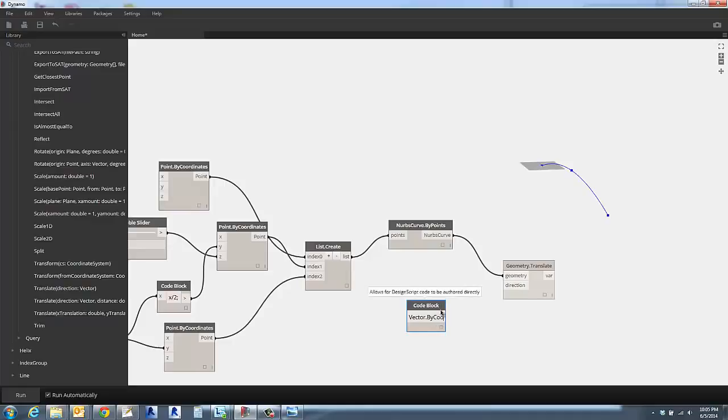I'm going to do a vector by coordinates, and I could do this with a node also, but I'm not going to right now. And I want it to offset -4 and 4, and I want it in 2 pieces. That's what that syntax is. I could do this also in a couple of nodes, but this is a bit more concise, or compact, I guess I should say.